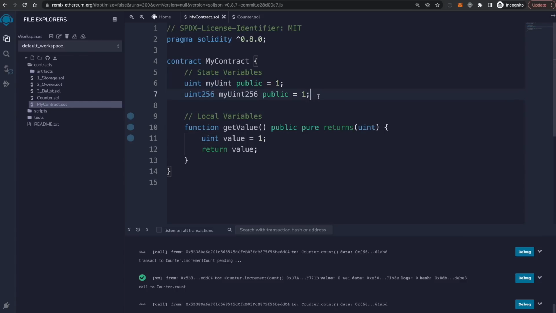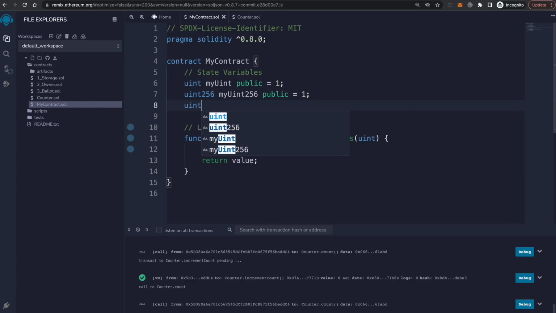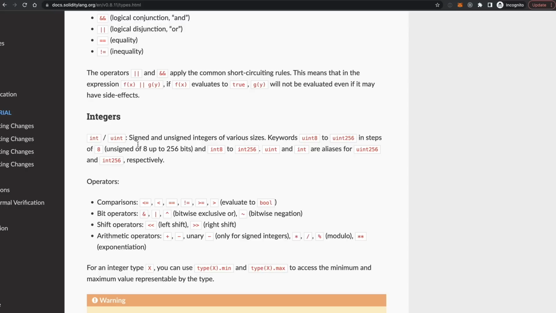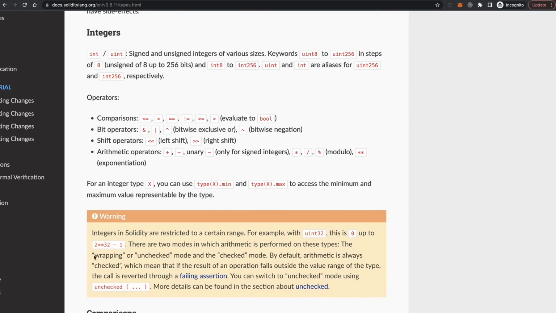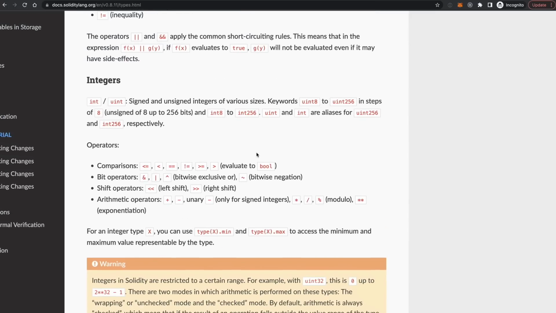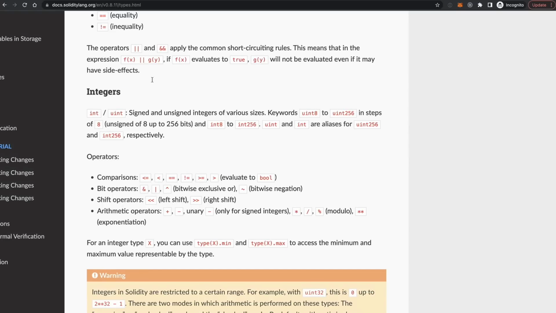So we can use smaller uints like this. So uint8 public, uint8 equals 1. And lots of other sizes, but this is a really common one. And here inside the Solidity documentation, you can see that Solidity supports both signed and unsigned integers of various sizes. Keywords uint8 to uint256 in steps of 8. Okay, so you can say all these different sizes just like this, 32, etc., 16. All right. And so let's look at a couple of those.